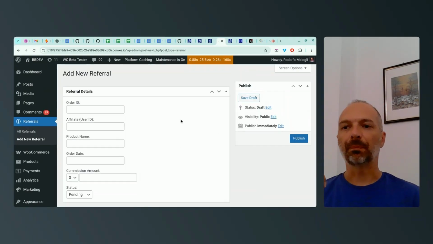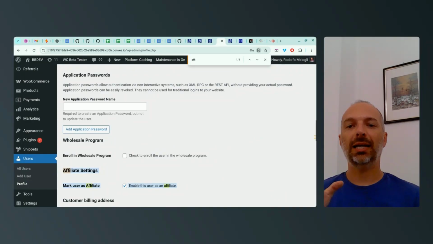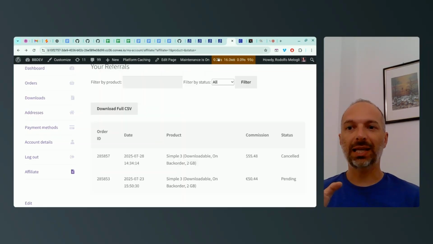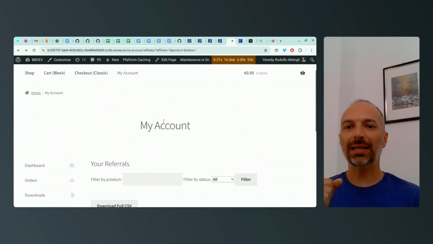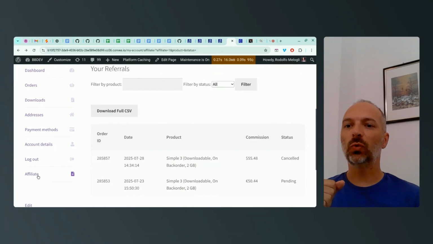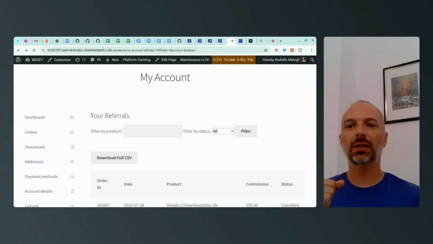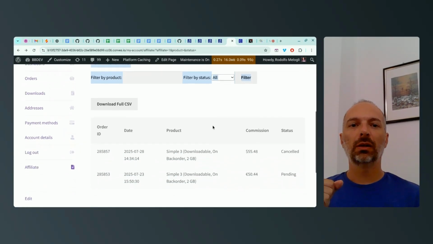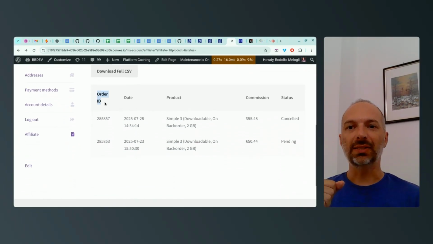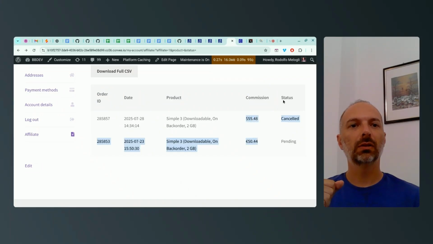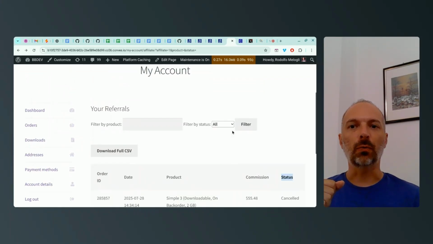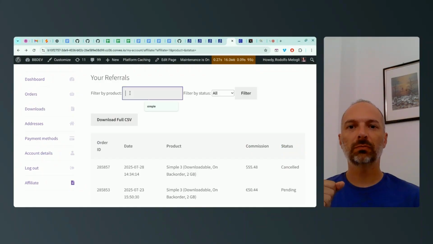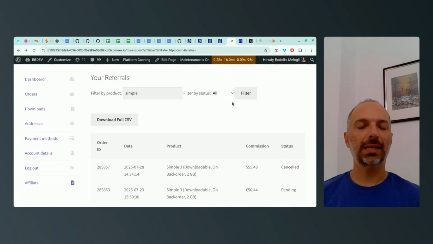So this is working. Now, if I am an affiliate, what's gonna happen is that under the My Account page, there is a new affiliate tab in here. And from here, I can see all my referrals in a nice table with order ID, date, the name of the product, commission with the currency, and the status. And if I want to, I can filter by product or filter by status.